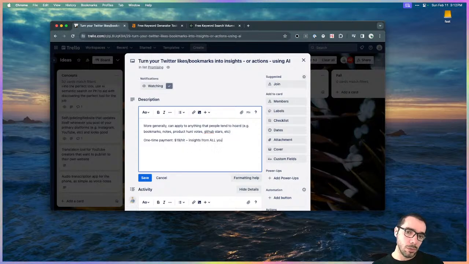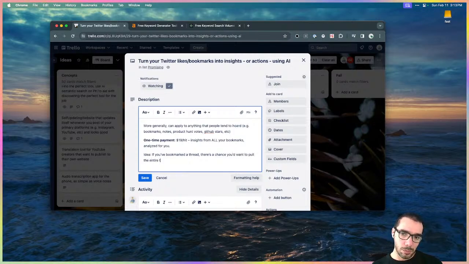Insights from all your bookmarks. Analyze. It would probably require getting more context from threads. So the idea is, if you've bookmarked a thread, there's a chance you'd want to pull the entire thread, not just the individual tweet.